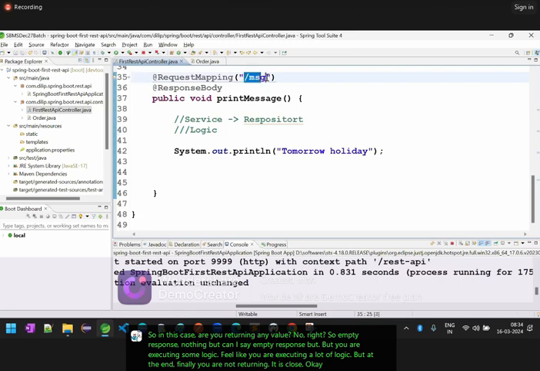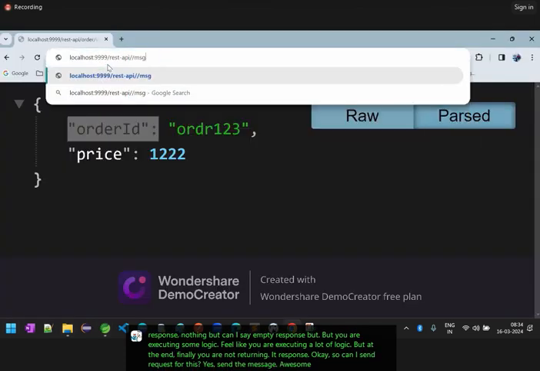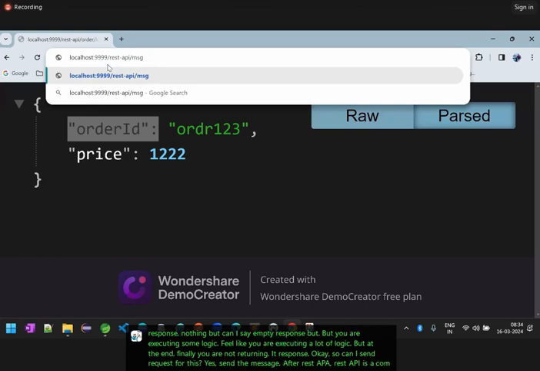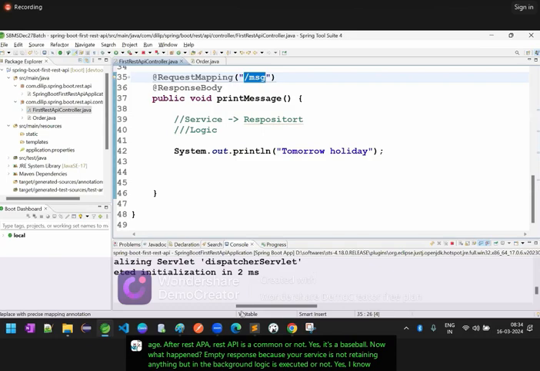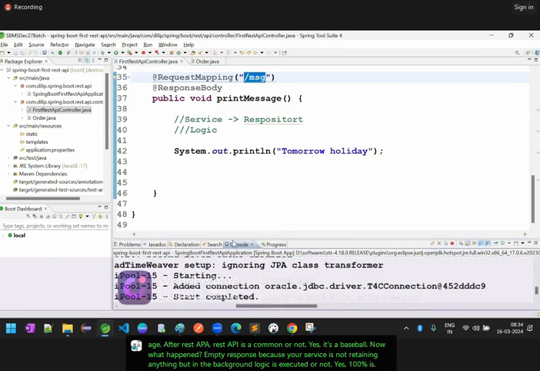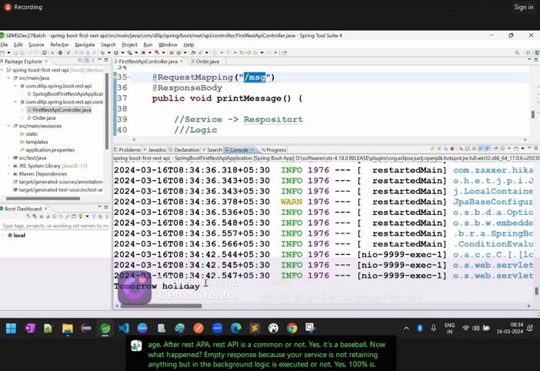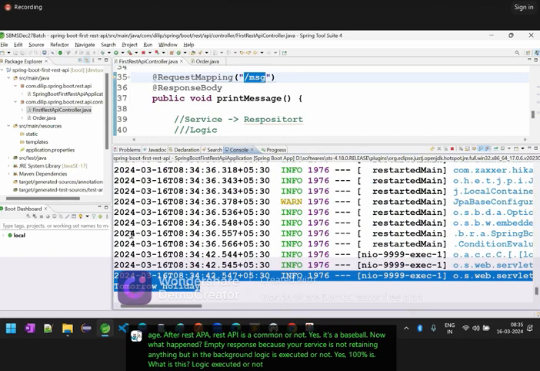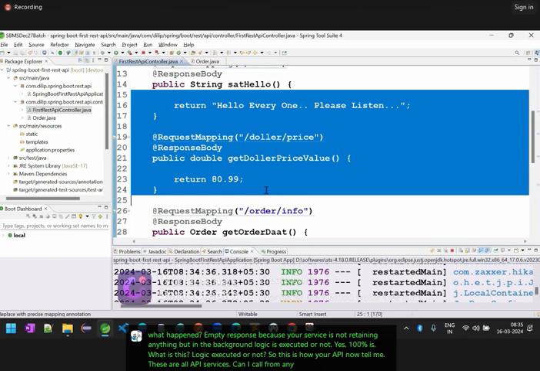Can I send a request for this? Yes, send the message after REST API. REST API is a common base path. Now what happened? An empty response, because your service is not returning anything, but in the background the logic is executed or not? Yes, 100%. So this is how your API works. Now tell me, these are all API services. Can I call them from anywhere else? Yes, now you can call.